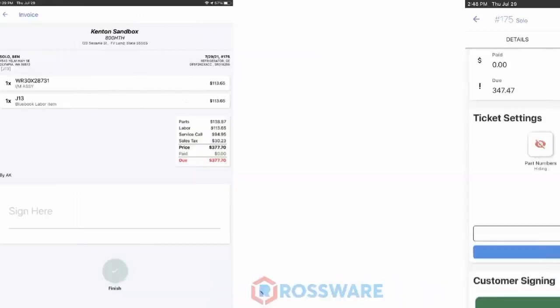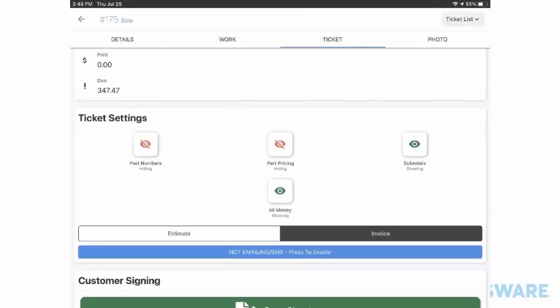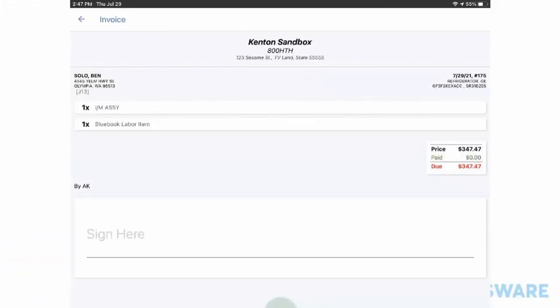So on the next screen, what you can do here in the ticket settings is you can hide part numbers, pricing, and subtotals. So you can hide all of that stuff. And when you do that, then the only thing that they're seeing is the ice maker assembly and the labor for a total of $347.47.